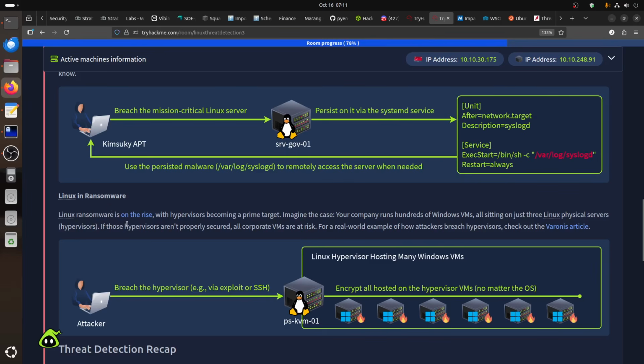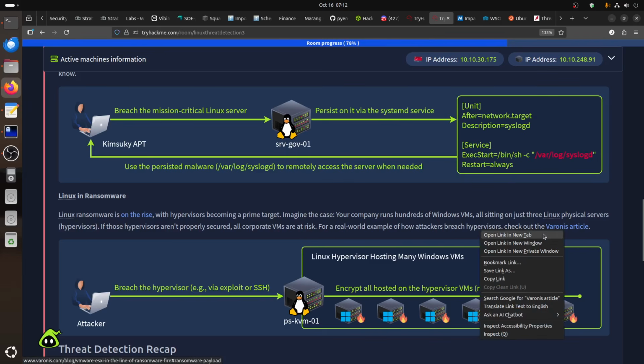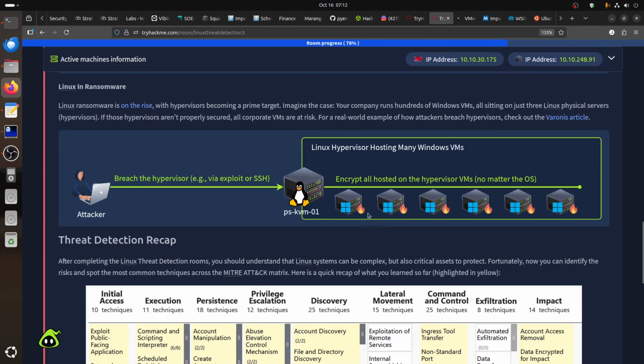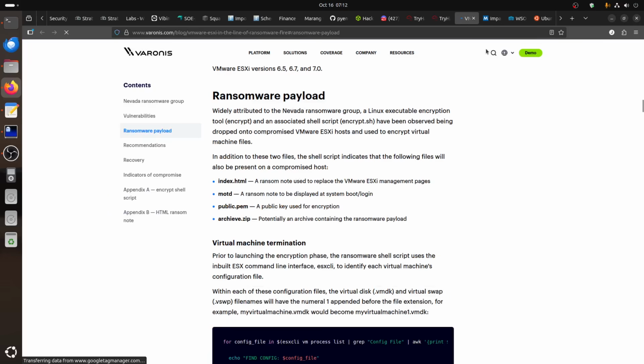Linux in ransomware. Linux ransomware is on the rise, with hypervisors becoming a primary target. Imagine the case your company runs hundreds of Windows VMs, all sitting on just three Linux physical server hypervisors. If those hypervisors aren't properly secured, all corporate VMs are at risk. For a real-world example of how attackers breach hypervisors, check out the Varnus article. Okay, that's true. It means if you have a Linux host that is the main system with hundreds of VMs, you can imagine if you target this one, you just deploy the ransomware payload.